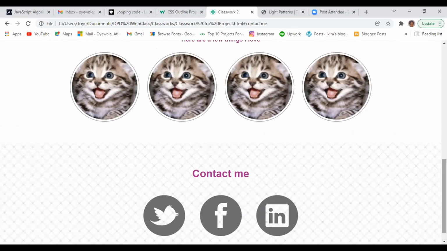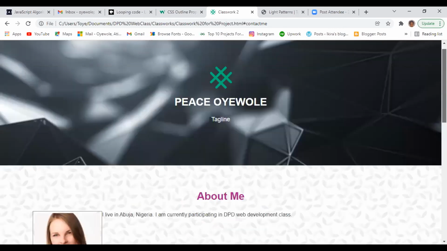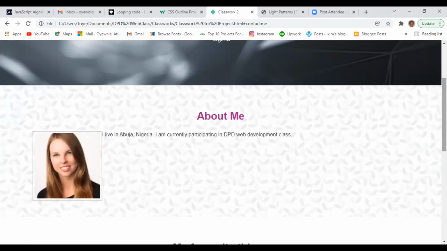All right, go up. Well done, Peace. I love the subtle pattern you used. But can you make your P have a margin in your section, so it's not directly after the image? Do you understand what I mean? Your P and your image, there should be a bit of space.